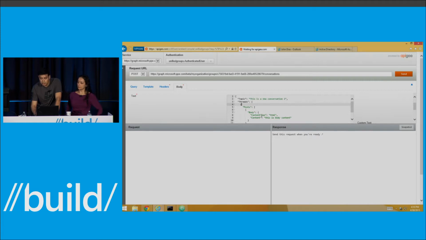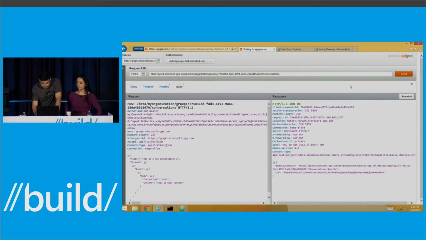The post has two properties, the content type. You can give rich content like HTML, or you can just give plain text. And once you do that, let's say send, then you get the request that was sent and the response. In the response, you get the ID of the conversation that just got created.